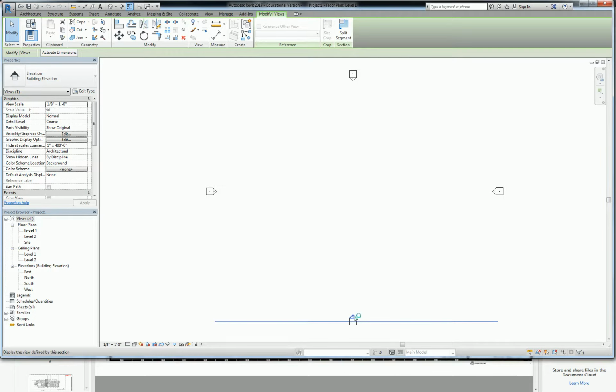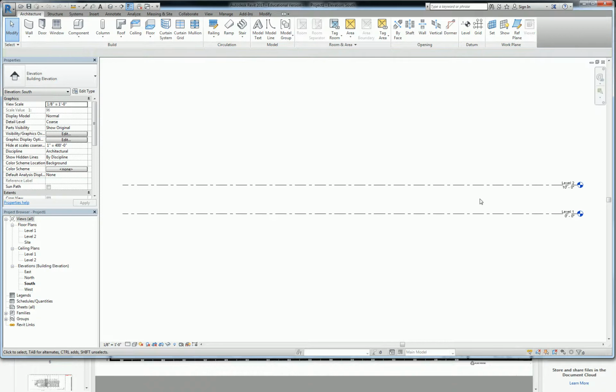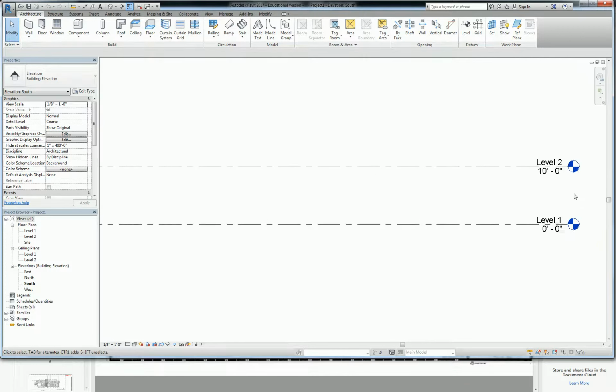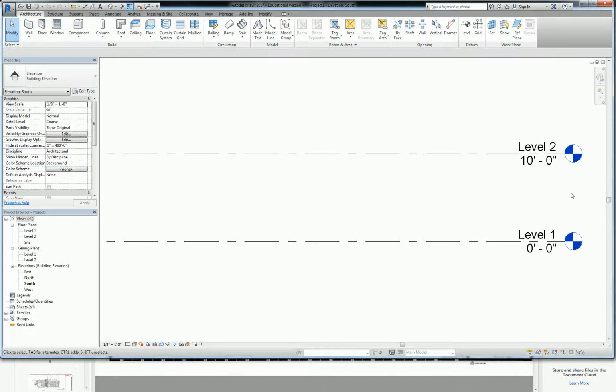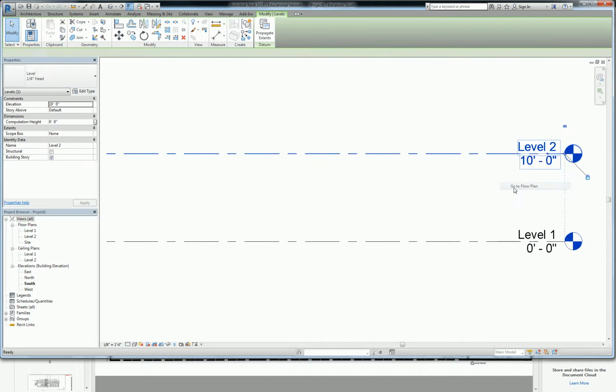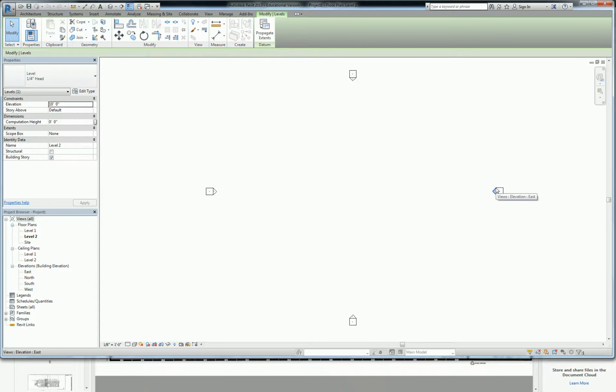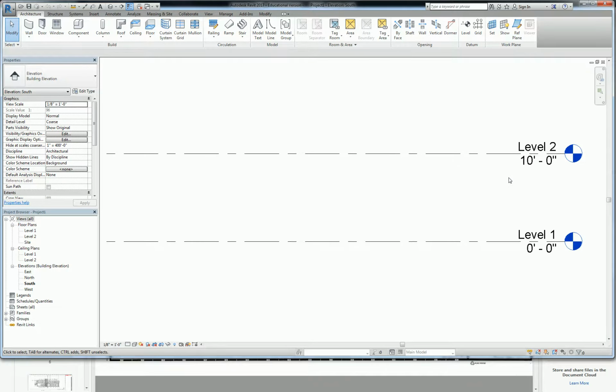All right. So you go in and select that elevation and then go to view. And you can see that there's a level 1 and a level 2. This is really important because when it shows up as a blue symbol on the right hand side, that's a level that is a view. So I'll click this, right click it, and say go to floor plan, and it brings me to the level 2 floor plan. I'm going to close that real quick and go back to the elevation.